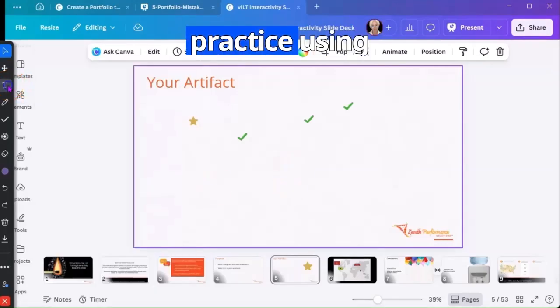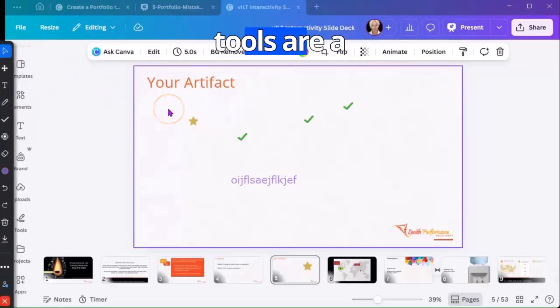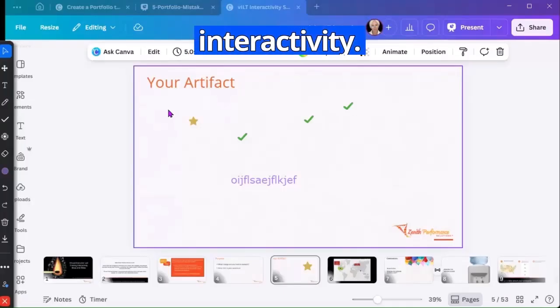I also have them practice using the text tool so that they can practice typing on my screen as well. And annotation tools are a really great way to create some warm-up activities, to create some brainstorming and some interactivity.